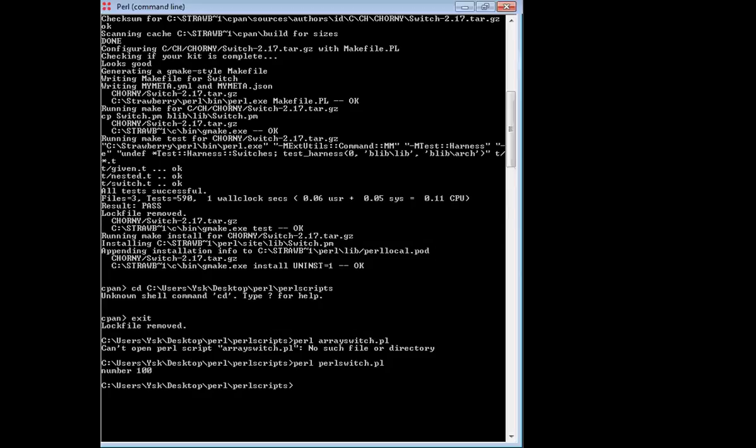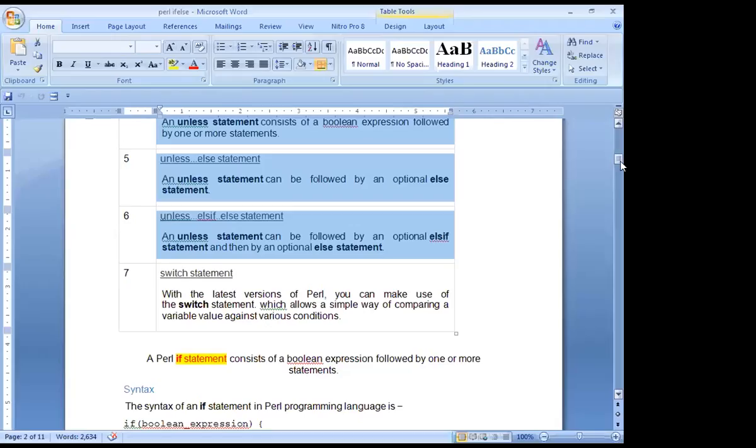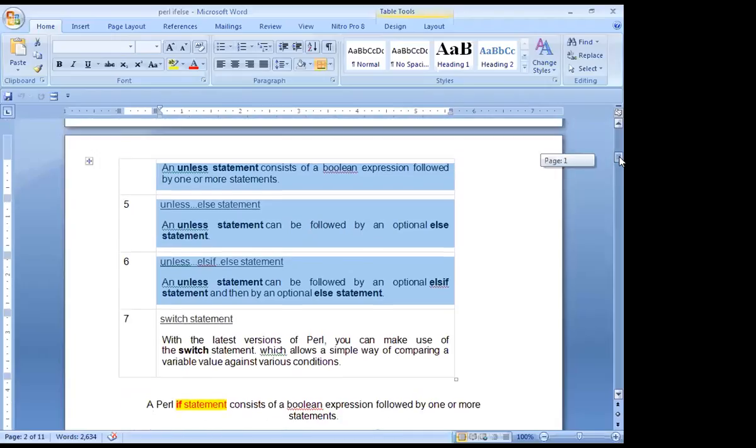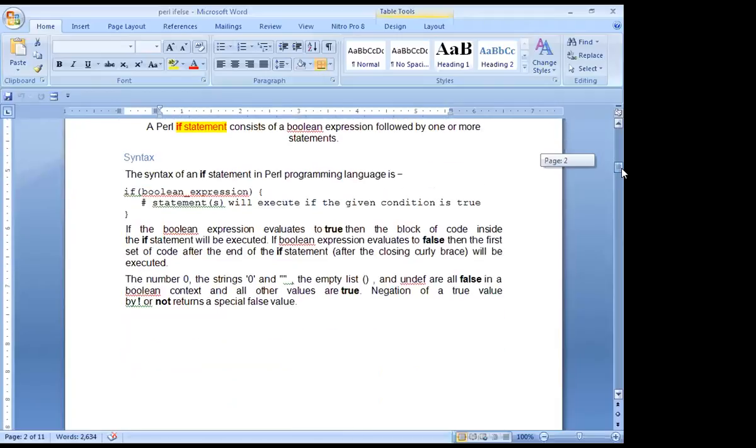Now we will start with the next one. How is the if statement represented in Perl programming, and what is the syntax? How do you write the if statement in Perl and execute it? You know very well about this. When the condition is satisfied, the block of code is executed. You don't have any else part here.